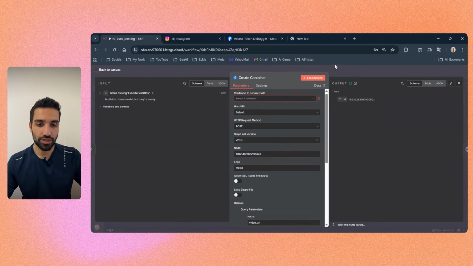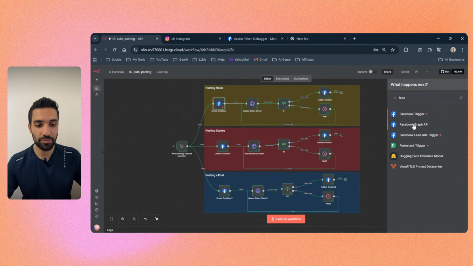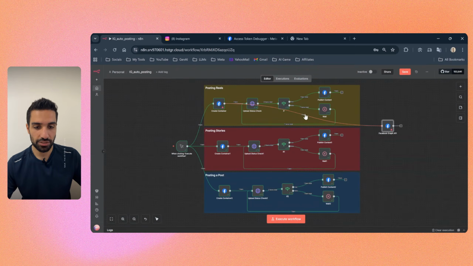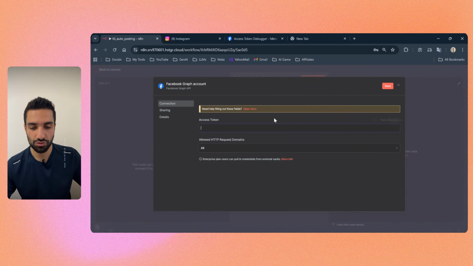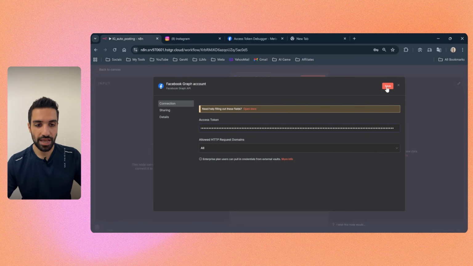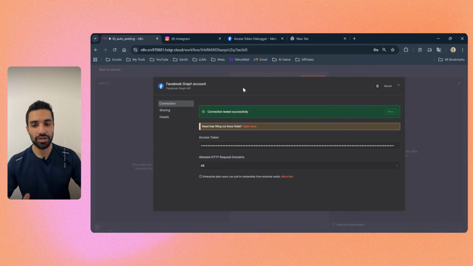From here, you can click here and type Facebook. You will see Facebook Graph API. Just bring in a new node. Let me disconnect it. So here, just open it and you see it says select credentials. Now click here, add a new credential, and all you have to do is paste that access token here and then click save. Once you click save, it goes green. It says connection tested successfully. This means that we are now connected to our application with our access token.